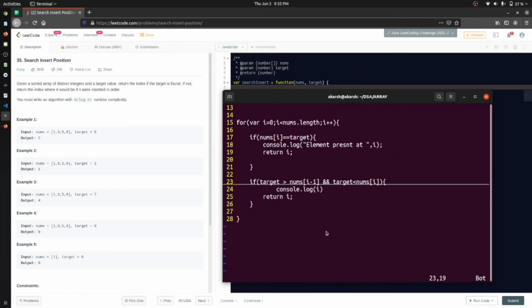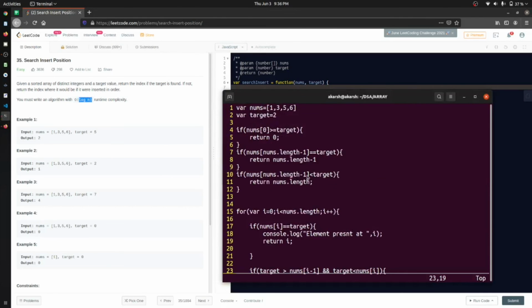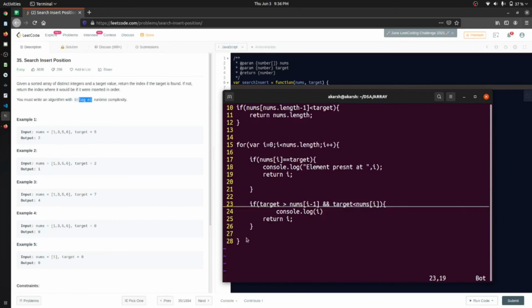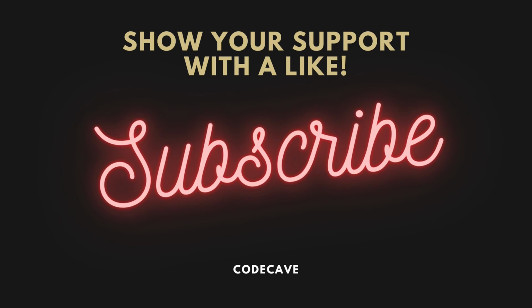But this is not the best solution, because it is asking us for order of log n time. So you can use the concept of binary search to find it out. I have shown you a method in which you can do it. I hope you like it, and if you're not able to solve this in order of log n, then definitely get back to me and I will solve it for you. That's all for today. Thank you.